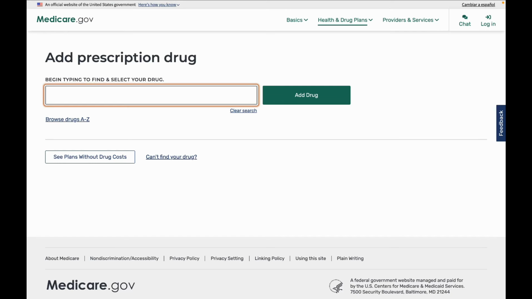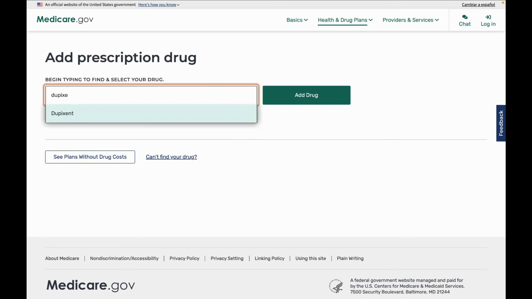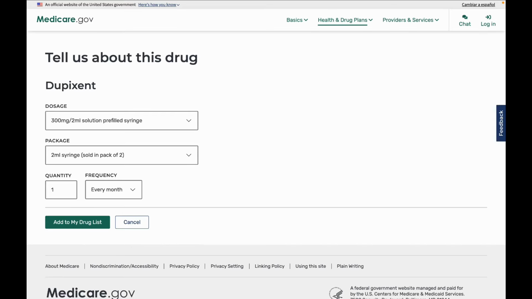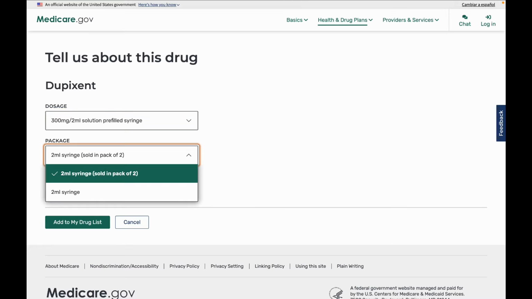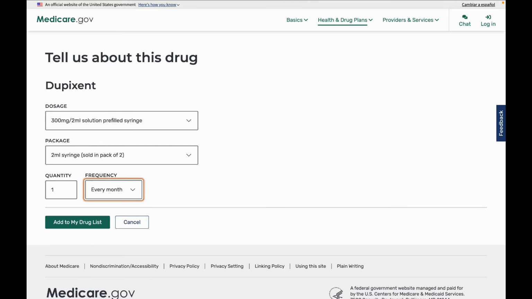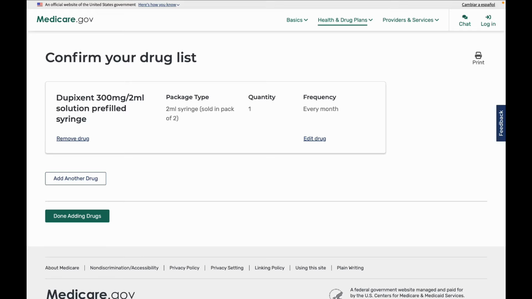And now this is for a family member. So I'm going to type in Dupixent. Start typing it in, it comes right up. Click Add Drug. And we are going to say that the default information that comes up is what we need, but we could always change this along with the frequency. Add to my drug list. We can add other drugs, but for now we're going to select Done Adding Drugs.